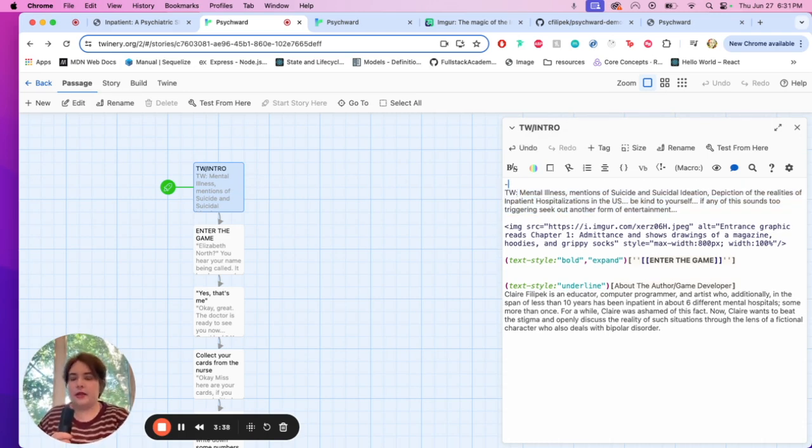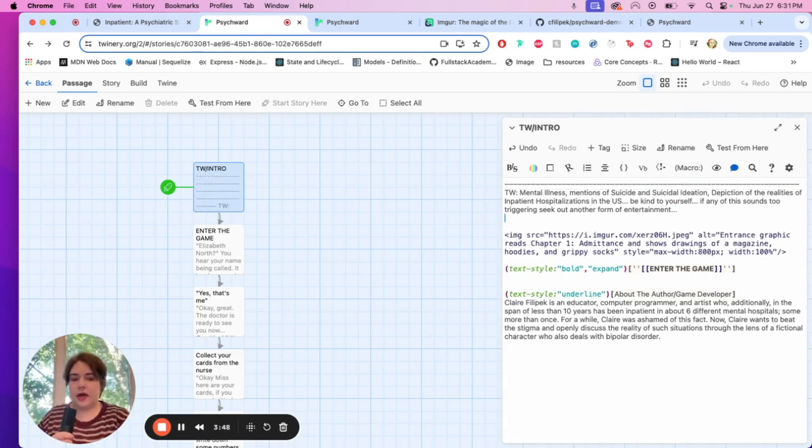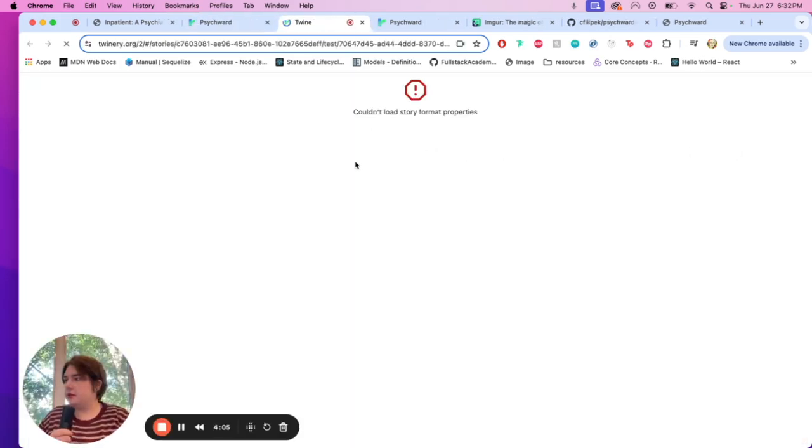So I can add, for example, a box around the trigger warning. I'm doing that now by adding these lines in. And I'm going to add the same thing to the bottom. Maybe one more up here. And then you can click test from here, and it'll open it in a new Twine tab. Sometimes it needs a moment to recalibrate.